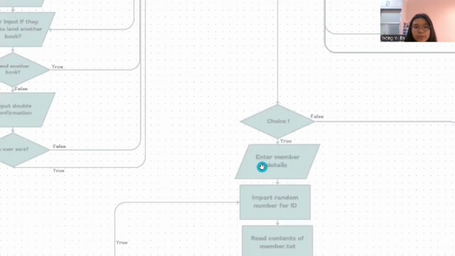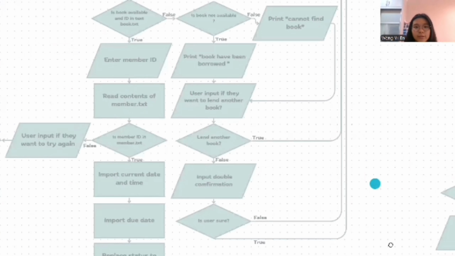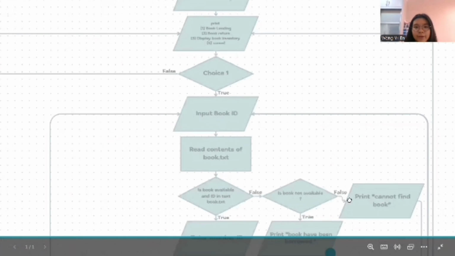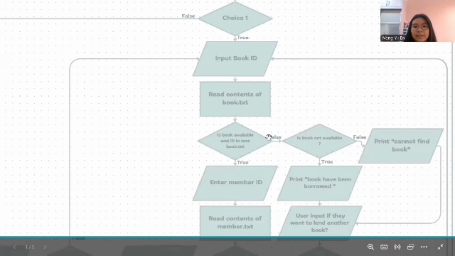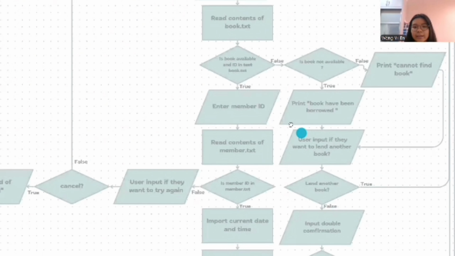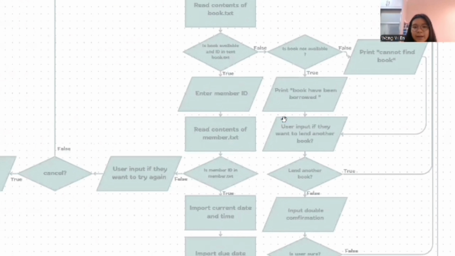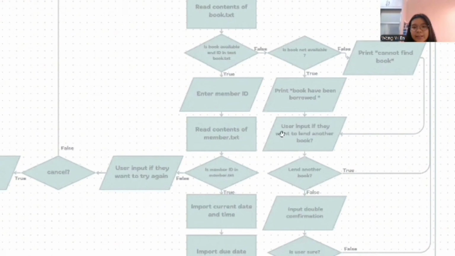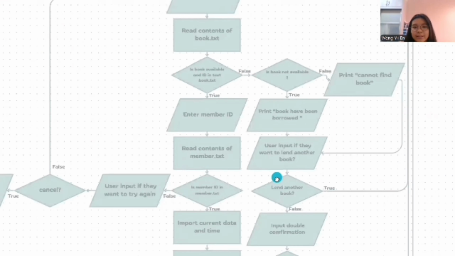Now for borrowing books, the user will have to put their book ID, and once the book ID is in the book text file and the book is available, the member will have to add in their member ID, and once their member ID is in the member text file, the book will be successfully borrowed and the status in the book text file will change from available to borrowed. The lending data will also be added into the lending text file.